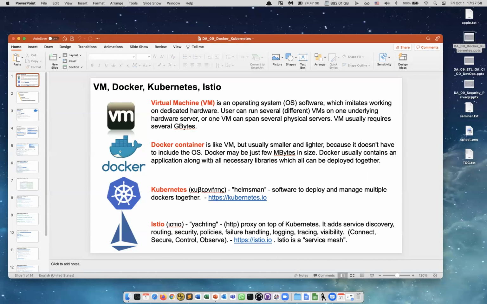Inside the Docker, you can put a database or any kind of application. And then you use Kubernetes, which is like a helmsman, software to deploy and manage multiple Dockers together. So, for example, you want to deploy 10 applications on the East Coast, 10 applications on the West Coast, another 10 in, I don't know, Europe, and another 10 in Asia. And Kubernetes allows you to orchestrate all that and also monitor their performance. And if some of the Dockers go down, it substitutes them, maintaining the number of available applications.